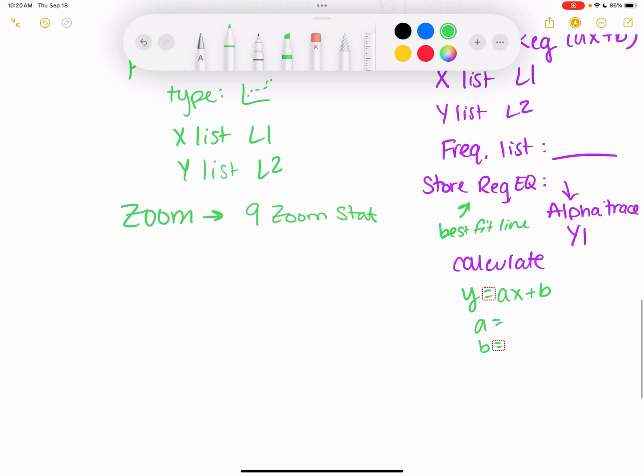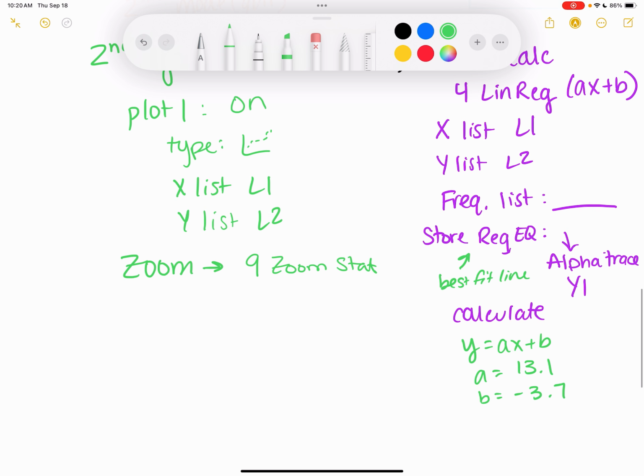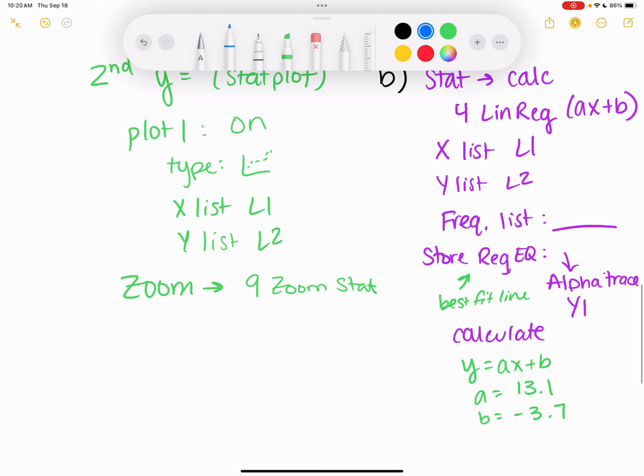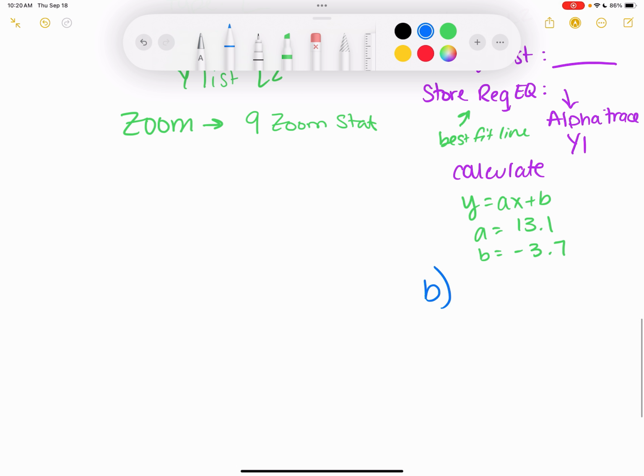So down here, in this case, it's 13.1 and negative 3.7. So when it asks you for the equation of your line, you need to write it as y equals ax plus b, but with the numbers plugged in. So my answer to part B is going to be y equals 13.1x minus 3.7, because this is a negative number.